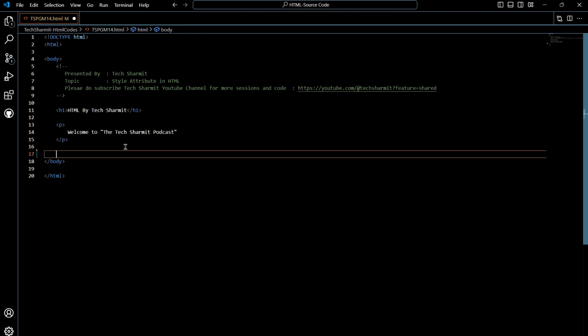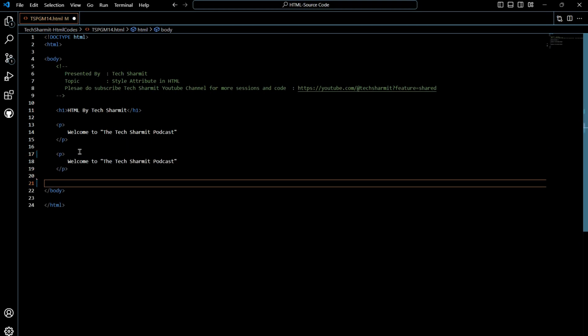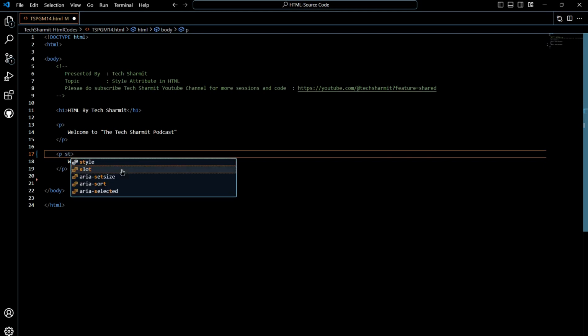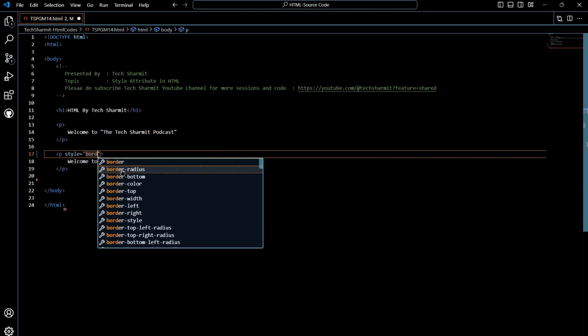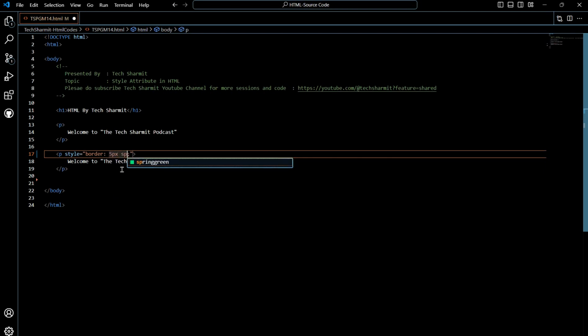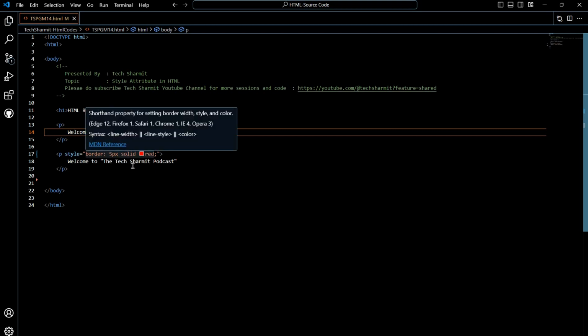Now we all know that if you want to apply border radius, then there should be a border, otherwise where can we apply it, right? So let's add a border first. I will simply add one style attribute here, with border, let's say 5px solid, and the color I would go with red. So this is just a simple paragraph where we have added one style attribute with the property border.